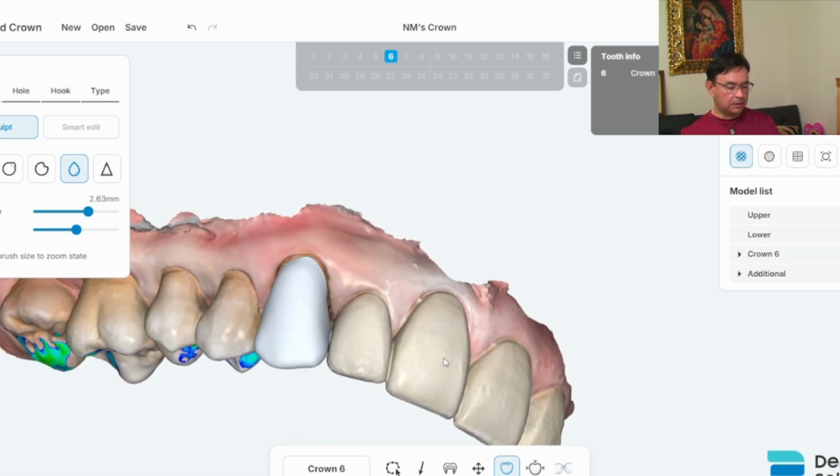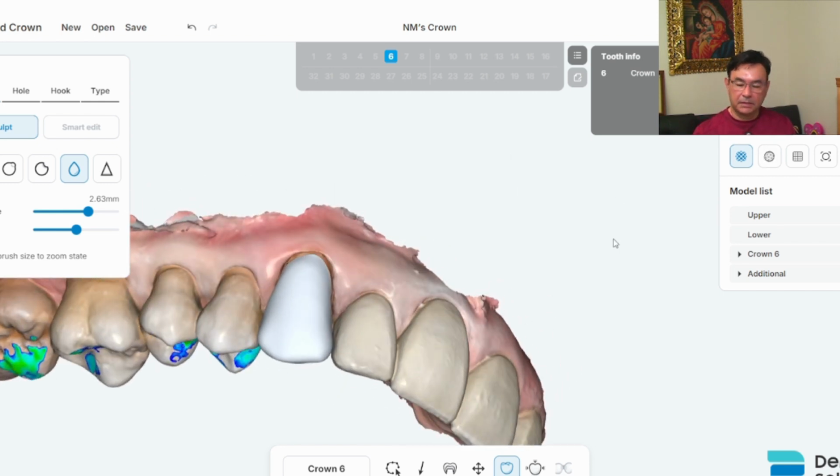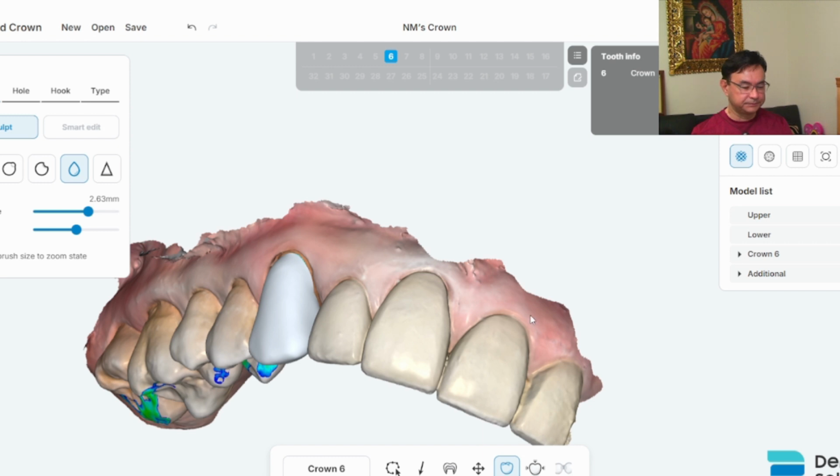And now the design is ready to be downloaded and sent to the lab so they can finish it for us. Okay, basically that's how we do crowns in 2025. Everything is going AI, so we also got on board.